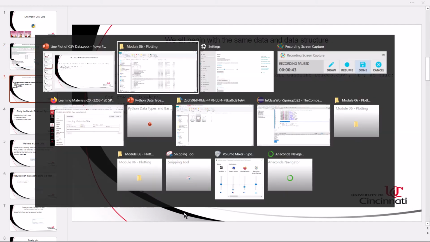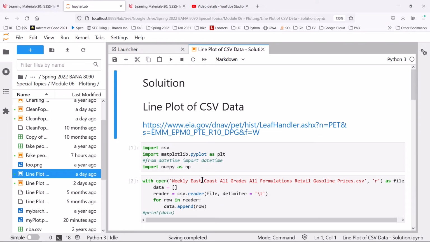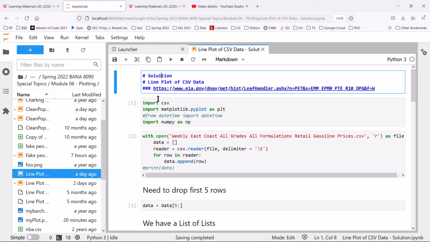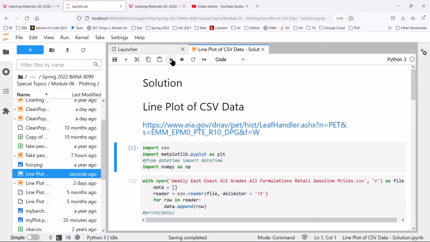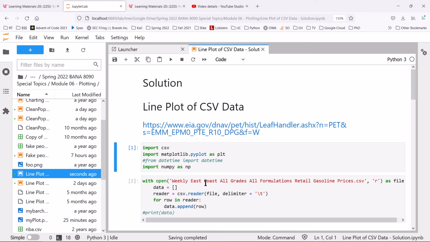Now I have provided for you a solution to what we're about to talk about, and I misspelled solution. How about if I fix that? So as we go through it, you can follow along with me, and I'll just talk about what we're doing, demonstrate some techniques for you, and in the end we'll end up with a plot.